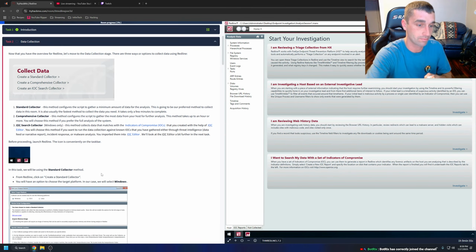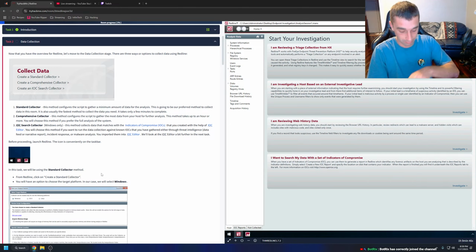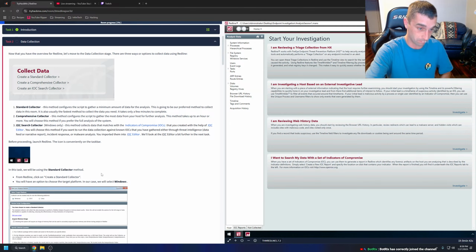Standard collector. This method configures the script to gather a minimum amount of data for the analysis. This is going to be our preferred method to collect data in this room. It is also usually the fastest method to collect the data you need.